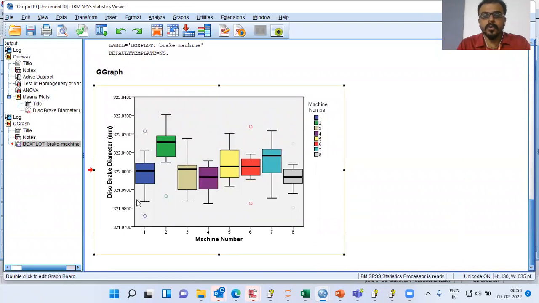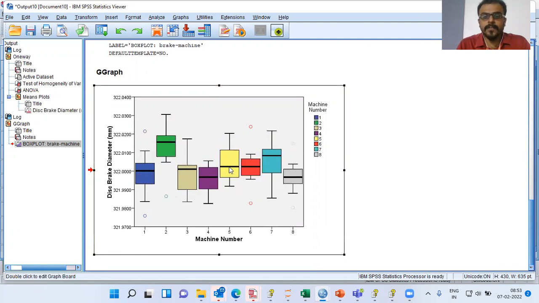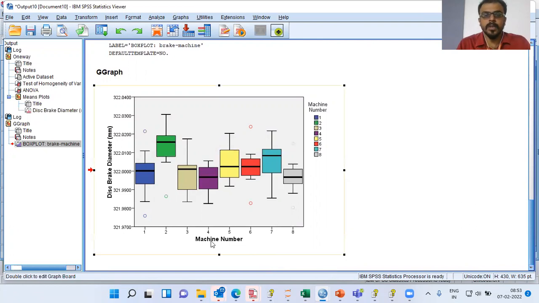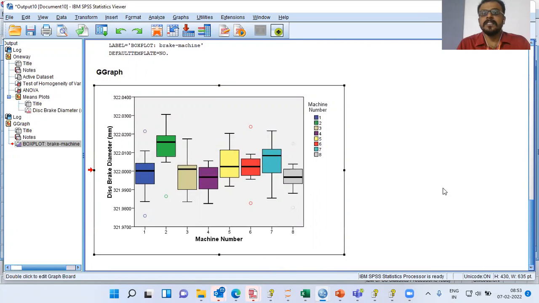Let me just repeat this for you. The first set of machines, the third one, and the 5th and the 6th one, all of these have the average disk break diameter which is close to 322. When I look at machine 2, it has an average disk break diameter which is very, very different from the others. So this is something which is very interesting, and I would like to investigate this further.